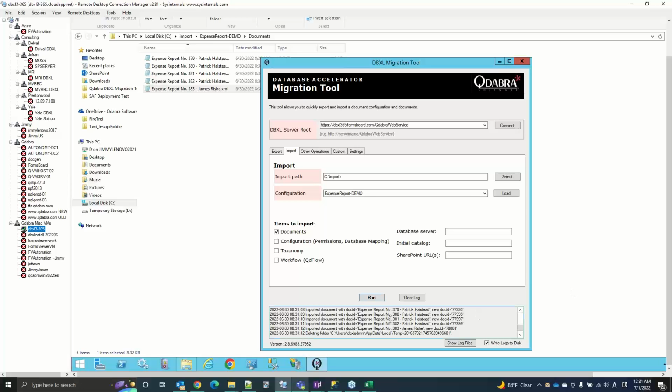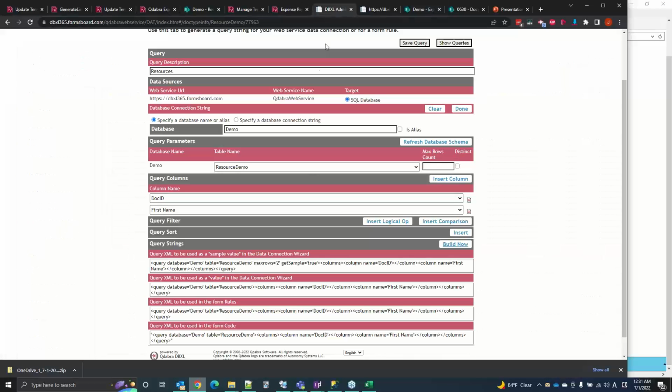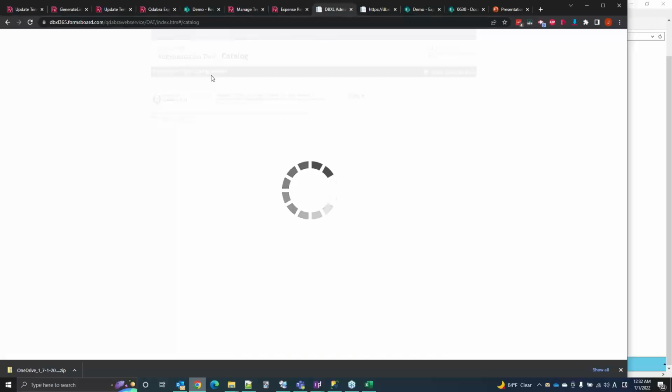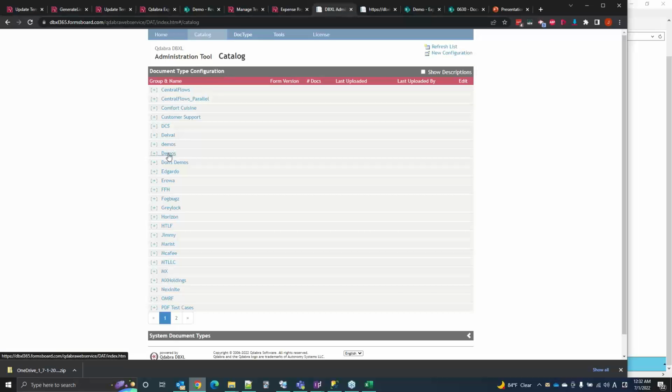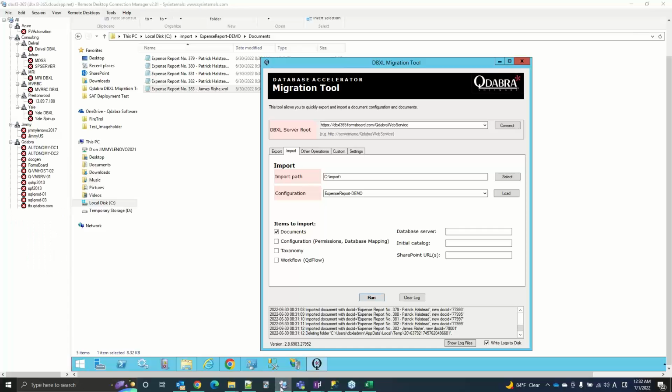Yep. Okay, so you can see it found the 5 documents. You can see the names match. And it imported them. You can see the document IDs that it used for each one of them. And so now if we go into the DBXL admin tool and look at the expense report, well, there's a number on that, 77993.